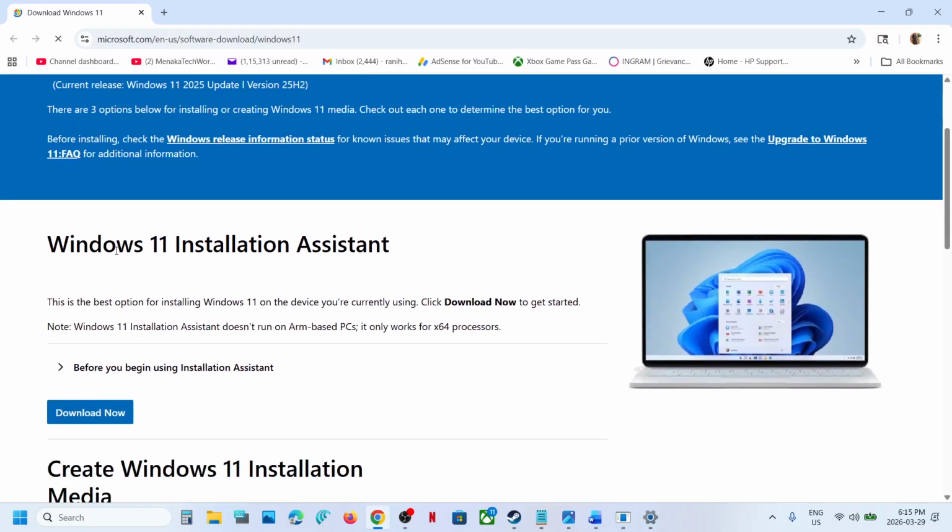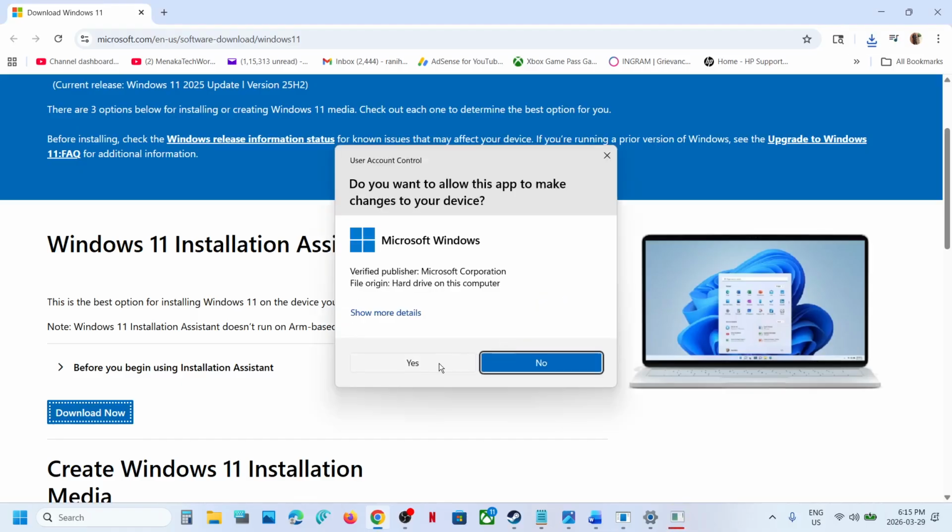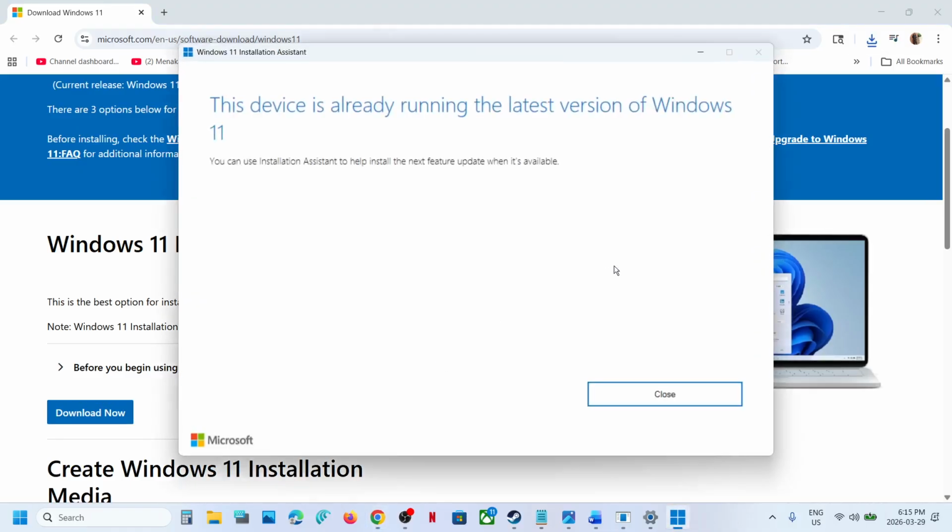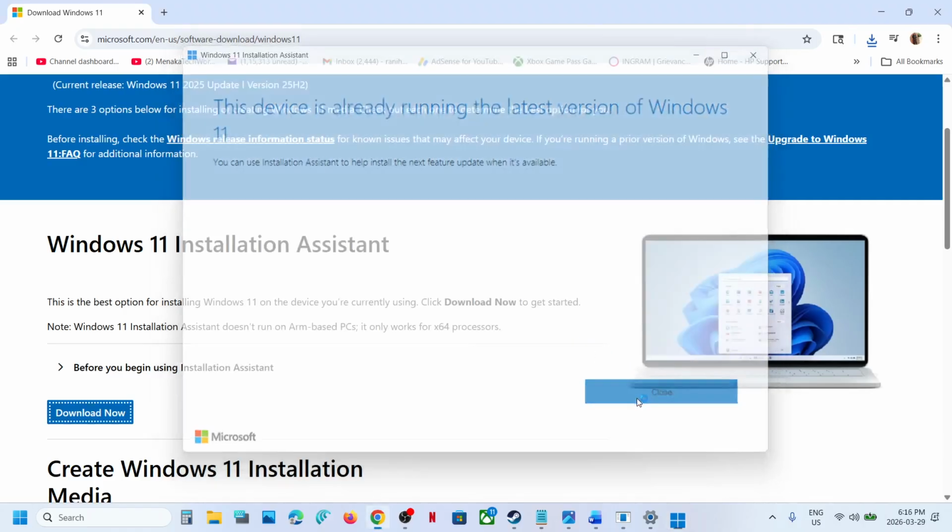Here you can see Windows 11 installation assistant. Click on download now and then run this exe file. Click on yes to allow. And if you see update option or install option, you can install it from here and then check. In my case, it's already up to date.